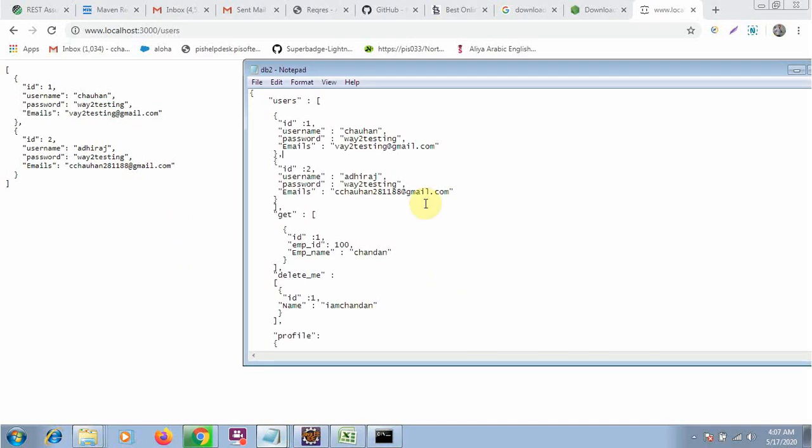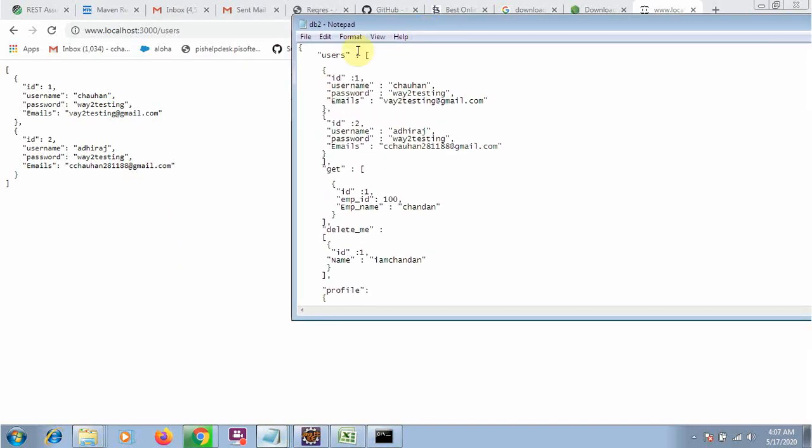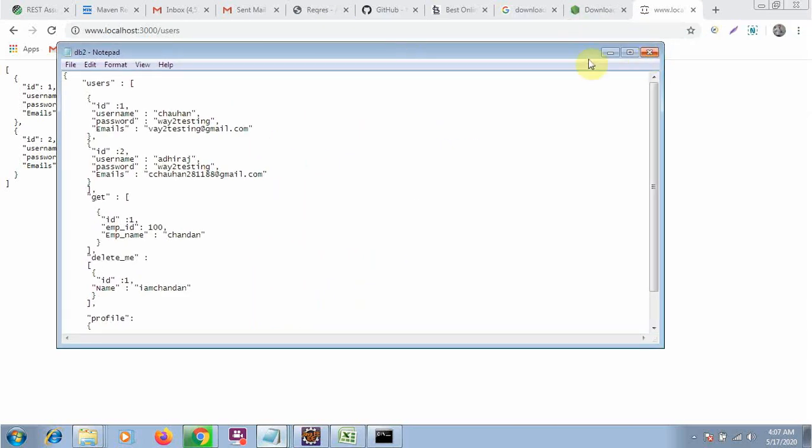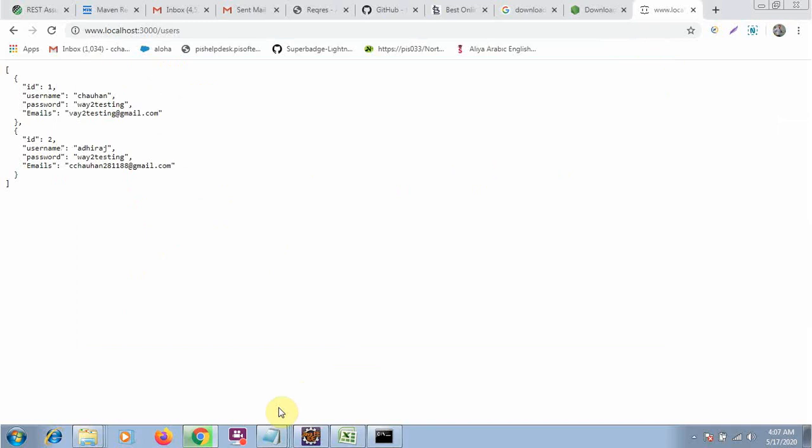I have already created all this data. For users, I have created two users, ID1 and ID2, and for get we have created something. So I have created different methods so that I can show you the different operations. You can also create your own file if you want. Otherwise, you can also use this file. I will give you this one.